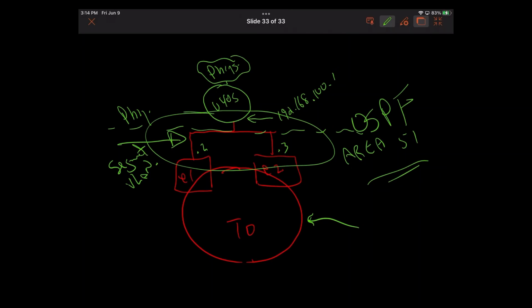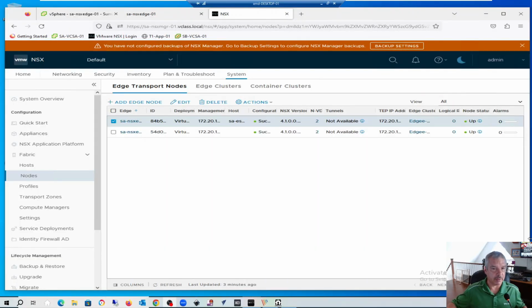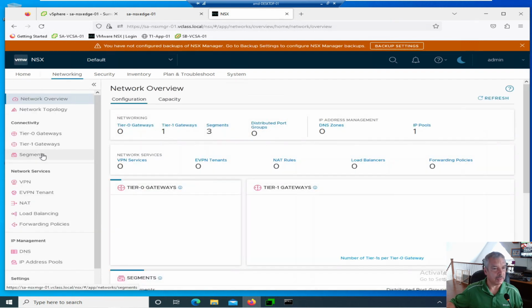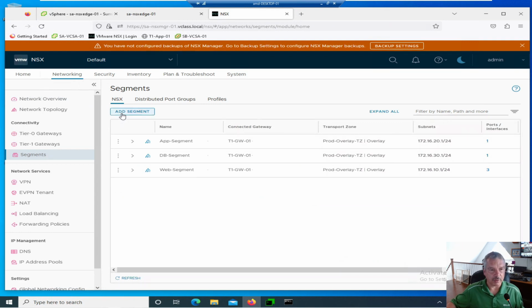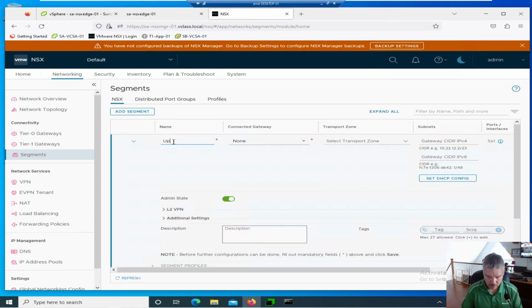Okay, so that's what I'm going to do next. Let's go back to the desktop. So the first thing I got to do is create that segment. Let me go into networking, segments. I'm just going to call it uplink, or call it something that makes sense. This is an uplink segment to get to the outside world.